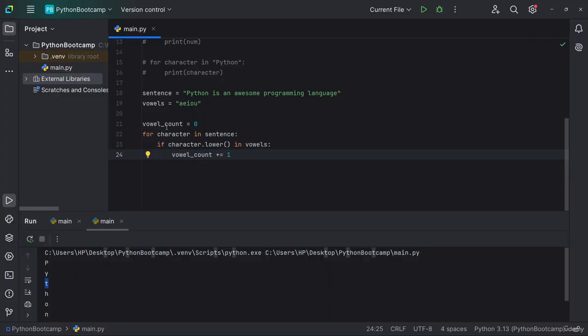Okay, now if we run this, this for loop is going to iterate over this sentence. In the first iteration, character is going to be P. So it's going to check if P is in vowels, if P is in this string. If P is there, it's going to increase the count. But for example, P is not here, so it's going to skip over that. Then it goes on and on like that. So that's how it's going to count the number of vowels we have in this sentence.